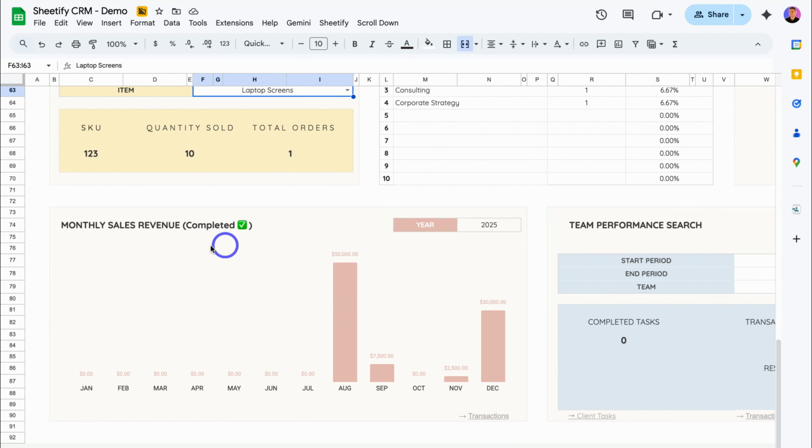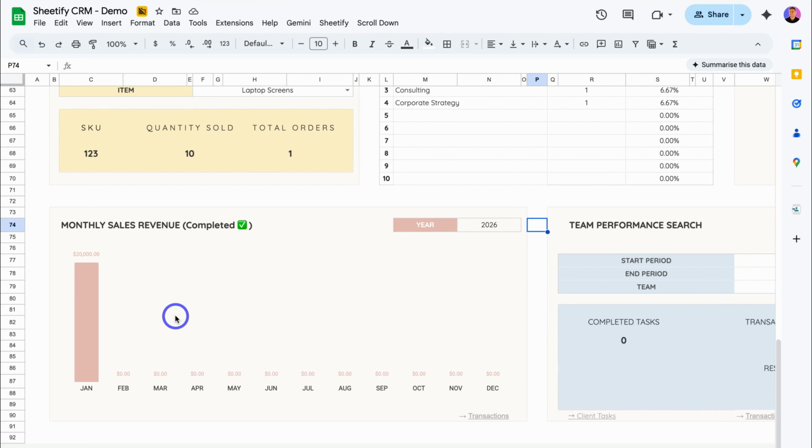If we navigate down, we have monthly sales revenue. And you can see we've added 2025. If I change this to 2026, you can see total revenue completed marked as complete in 2026. Let's change this back to 2025. And you can see total sales over the 12-month period.